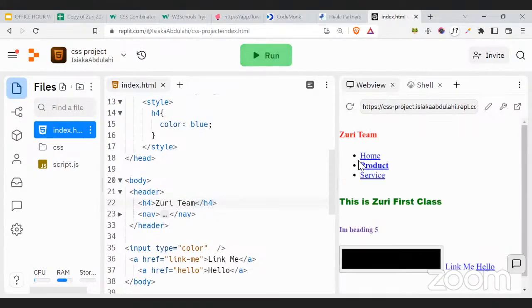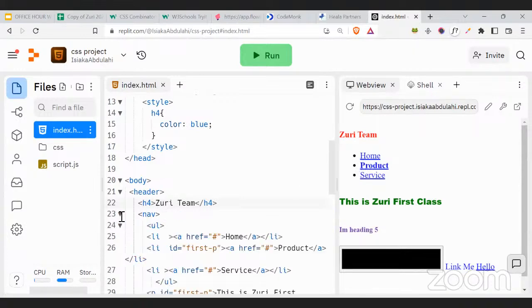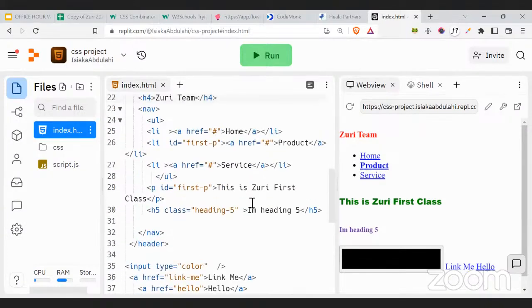Now, if you look at it, this Zuri team and this header, don't forget that in our HTML class we talked about block level elements and inline elements. Inline will take the width. That is the reason why you are not seeing them side by side, because this one has taken the whole width of this page, and this H4 and this nav are also block level elements. While our li, they are inline block.